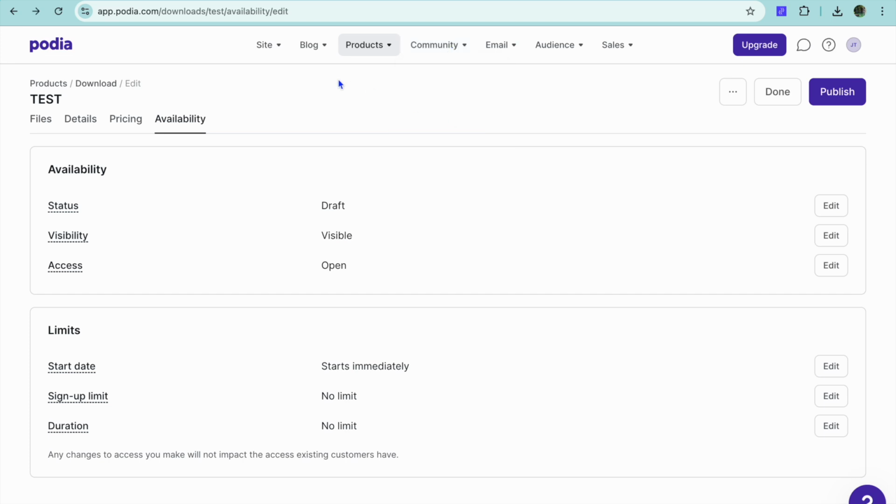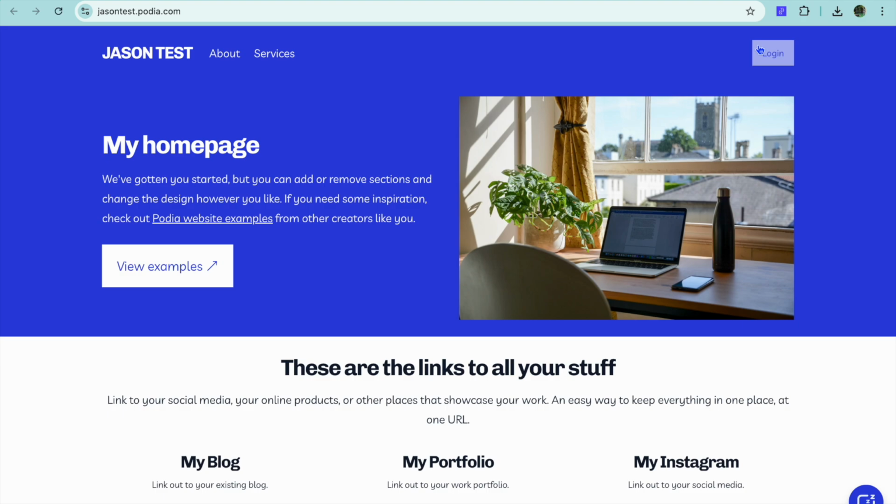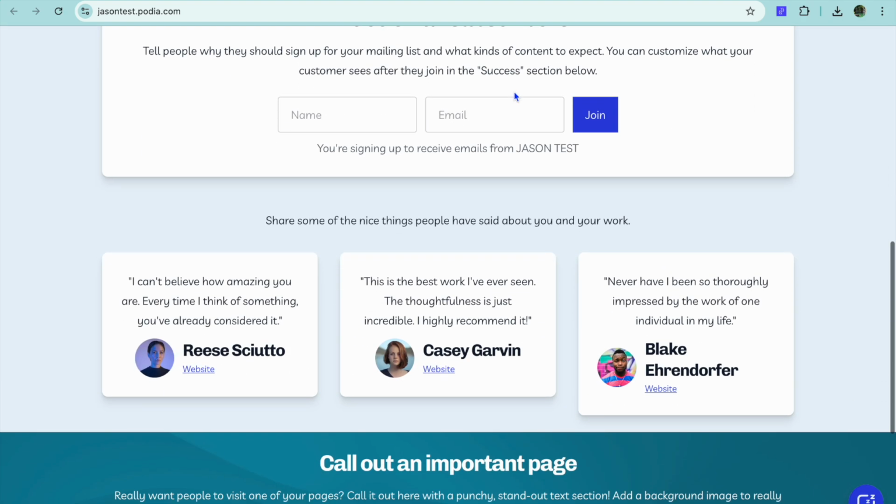After finished creating your product, you can tap on site once more in the top navigation bar. Then you're going to tap on edit site. After selecting edit site, you're going to tap on publish in the top right hand corner. Once it has been published, you can tap on view site and you can see your website right here.